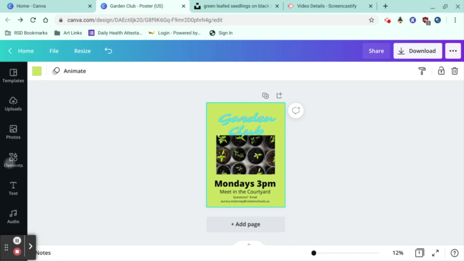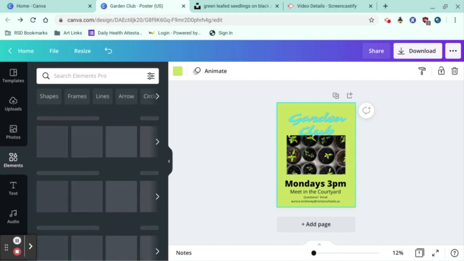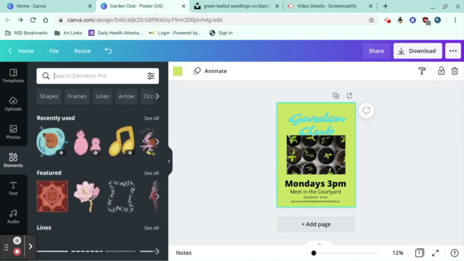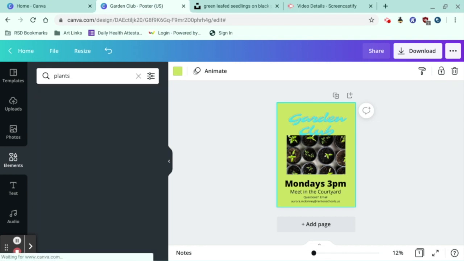So next I'm going to click on elements and I'm going to look around and see if there are any illustrations or drawings that would look cool. I think some additional plants to add some layers to my plain green background could be cool. I'm just typing in the word plants and I'm going to see what I get.